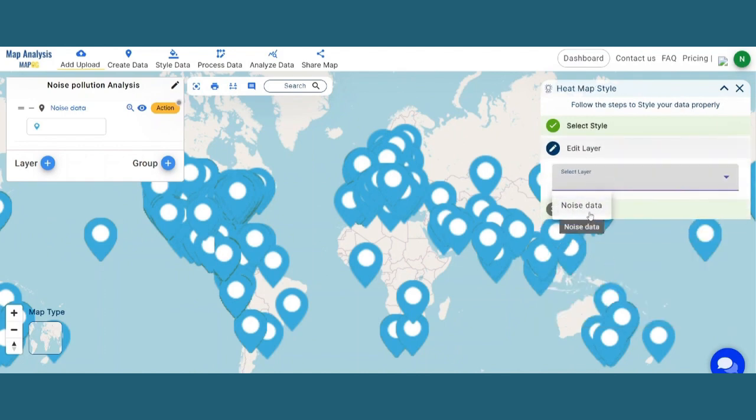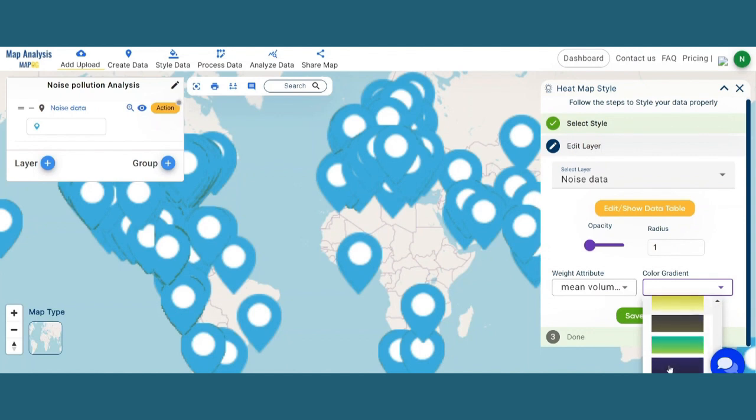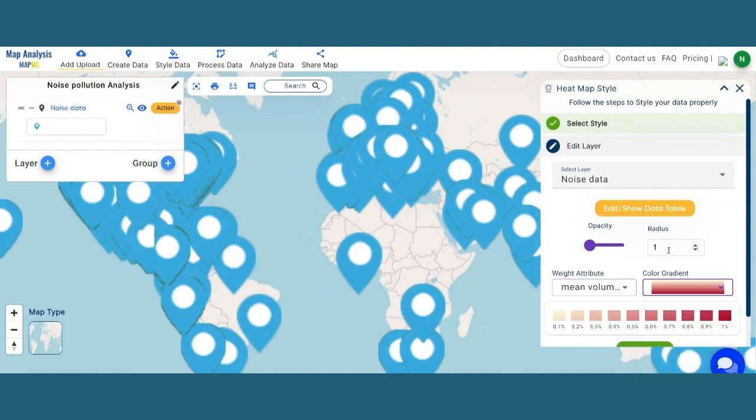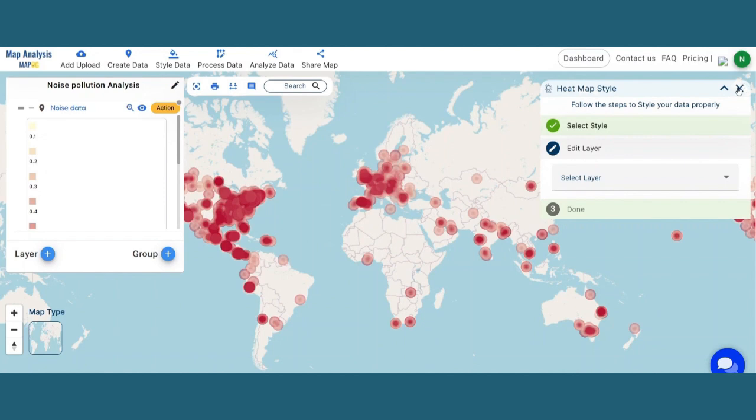In the edit layer, click on the layer to be published, and in the weight attribute, select the mean volume dBA and select a suitable color gradient for the analysis and select the radius. Here I have selected the radius as 10 and save the style. Here you can see the map is displayed in the map canvas.